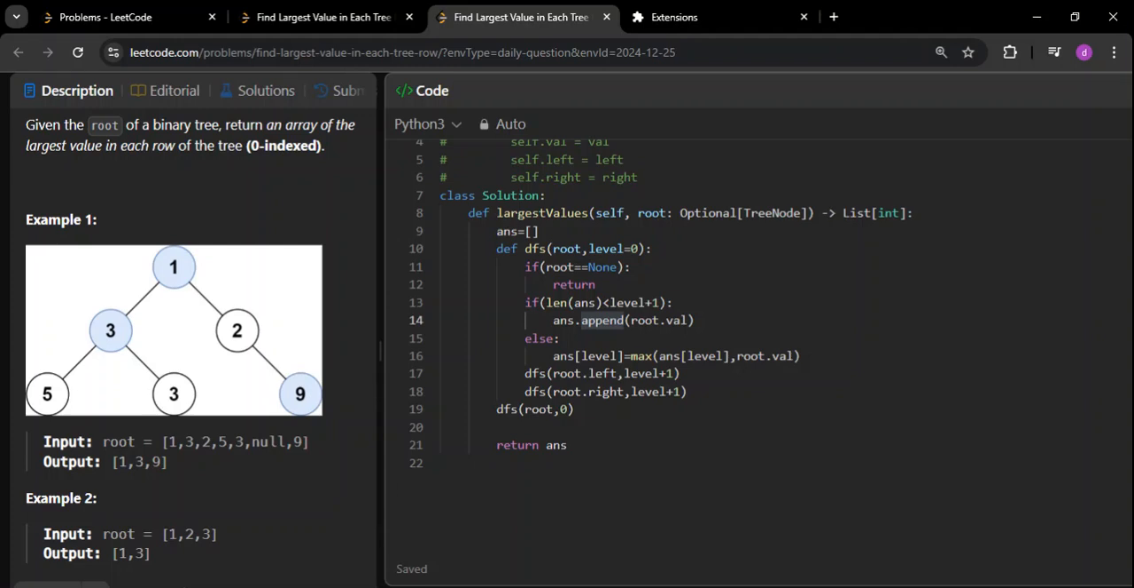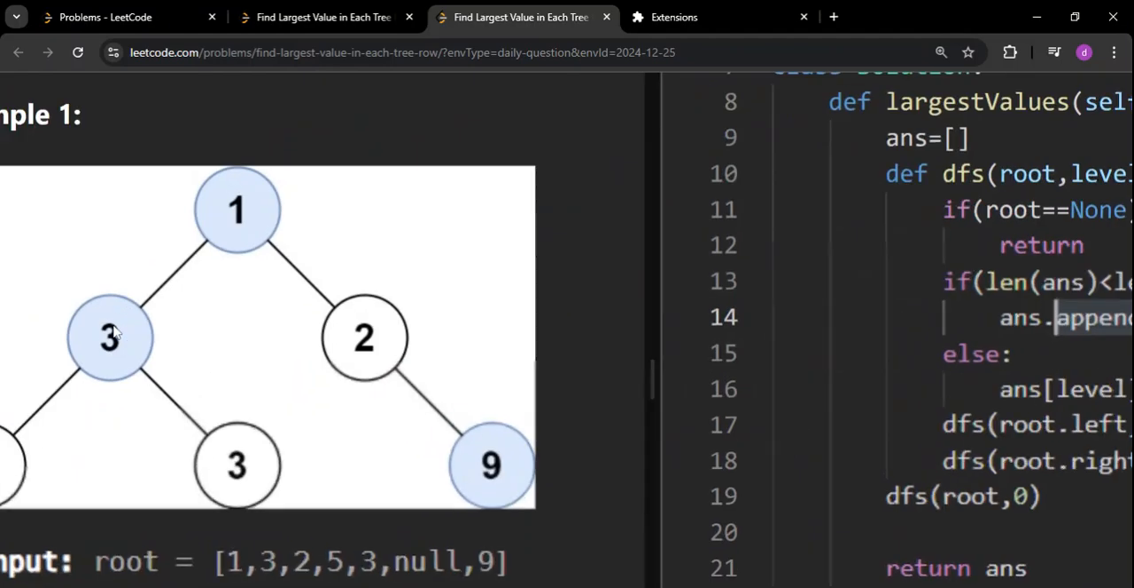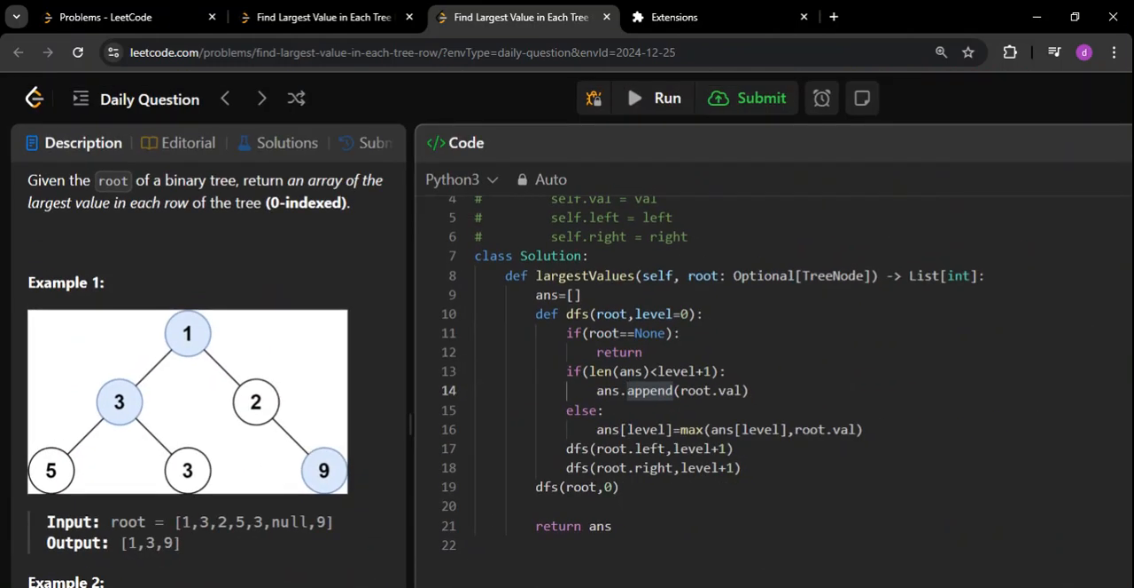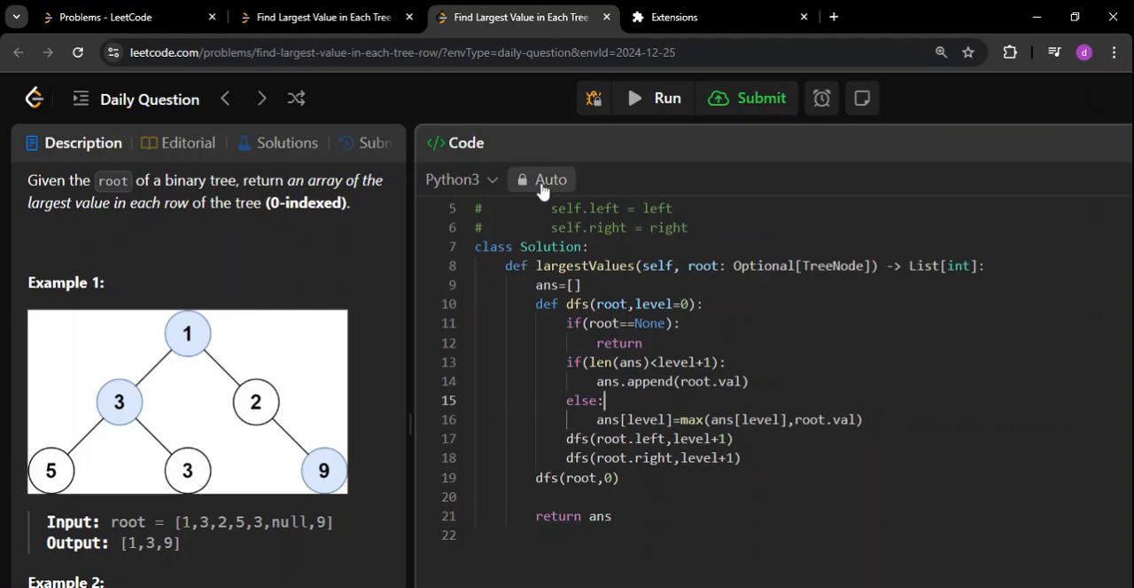Else, let us say we are visiting that level for the second time. Because if you see here, the first time it means 3 here. The second time we'll be visiting the index again for 2, and similarly for all the nodes in a particular level, we will be visiting that. So for them, what we'll be doing is answer of level equals max of the existing value, comma, the root.val of the current node. As simple as that. So the idea is, let me just show you the answer.